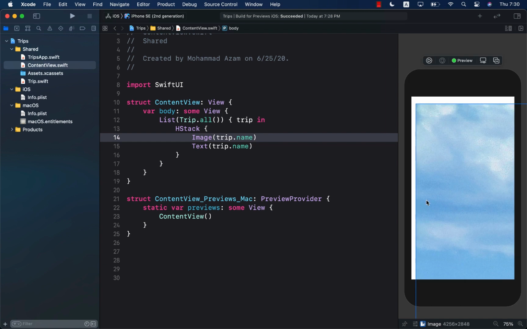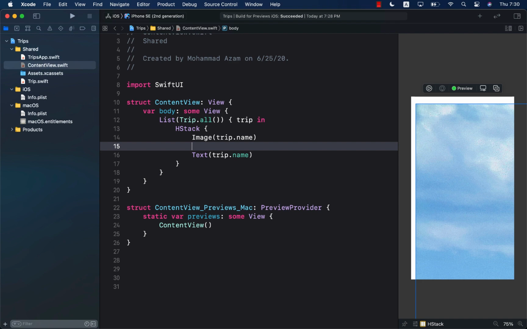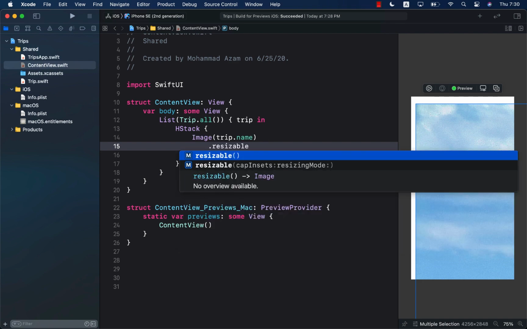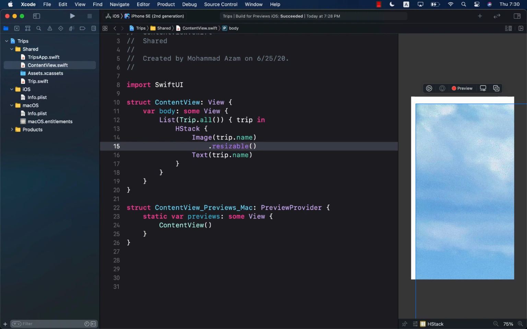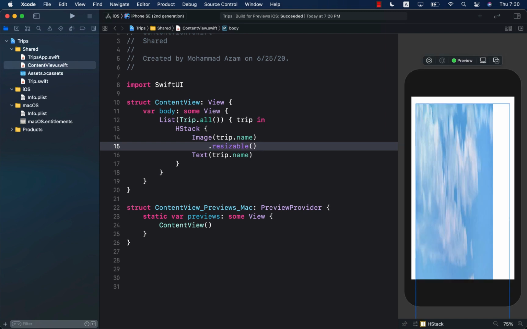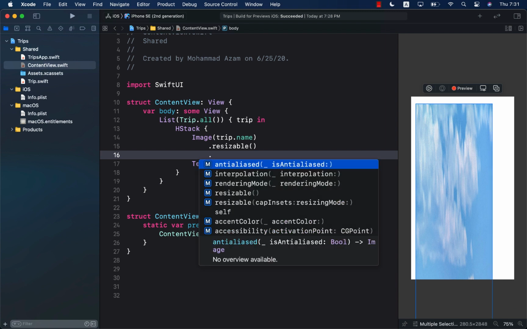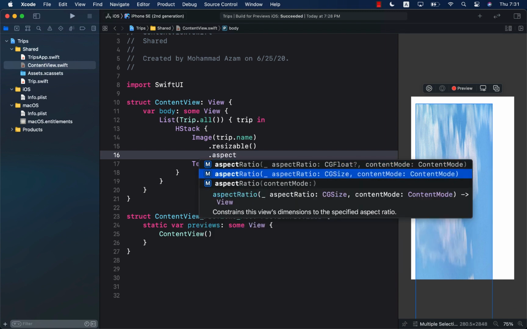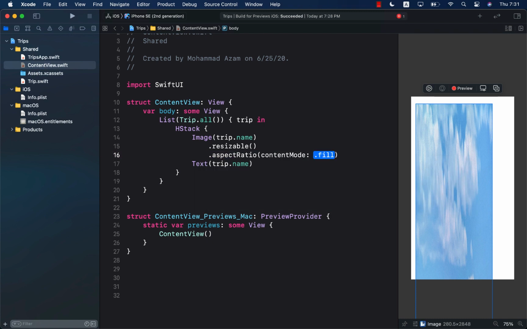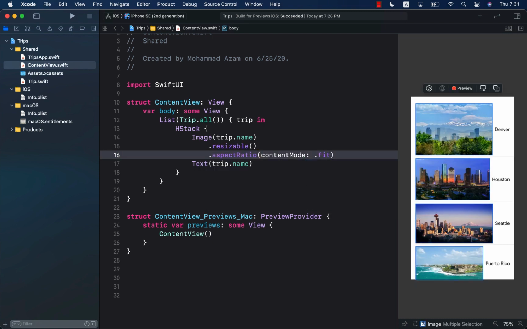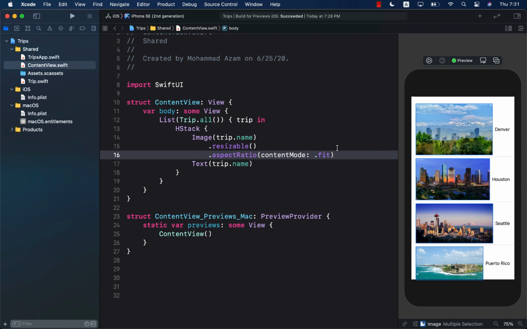And you can see the images are very, very large, obviously. So we don't really want to use that. So I'm just going to say resizable. And now the images are a little bit smaller, but they're still way too large. We can provide different things. We can provide an aspect ratio. So let's see if we can work with aspect ratio. If I say over here fit, you'll see that those images are still very, very large, even if you're saying fit or fill.